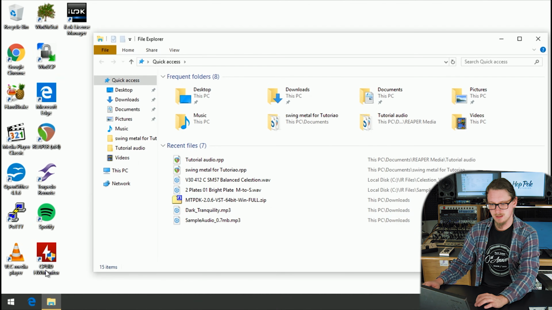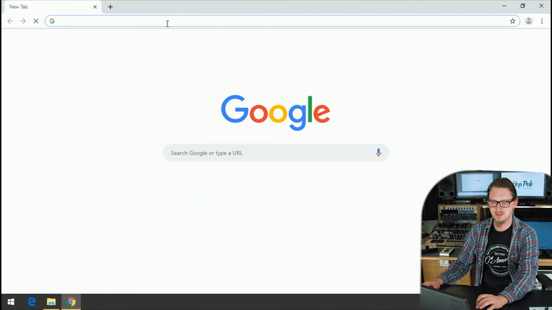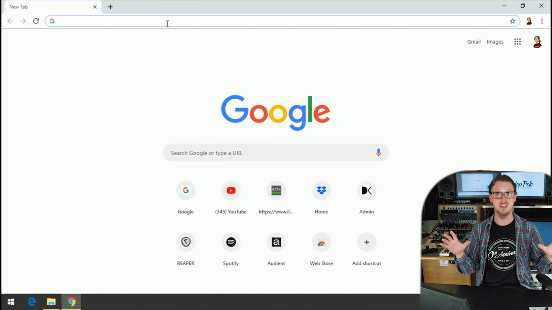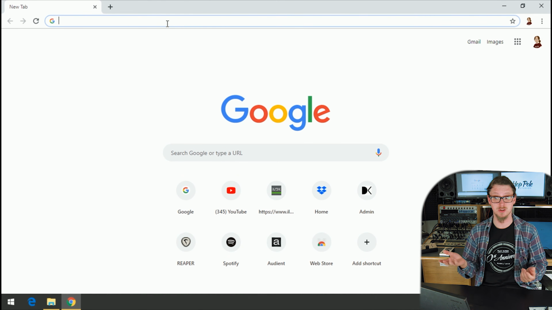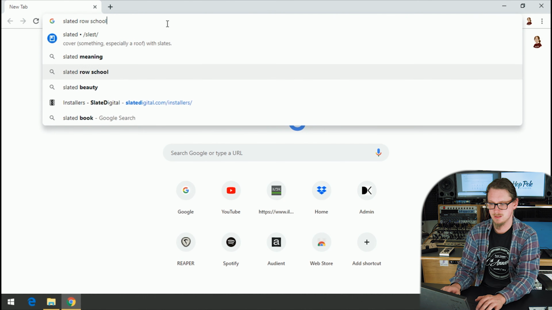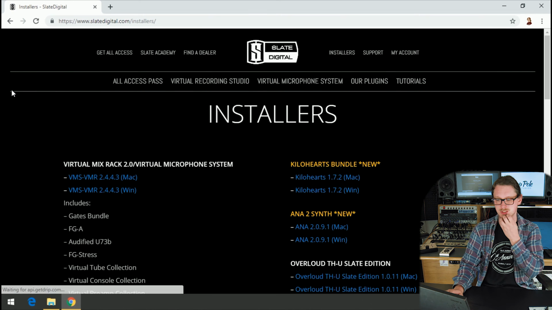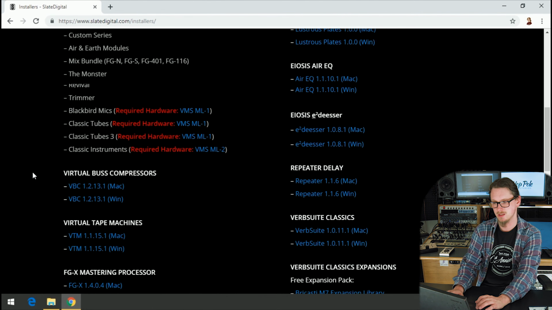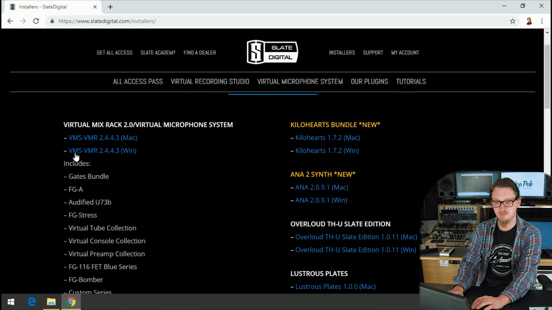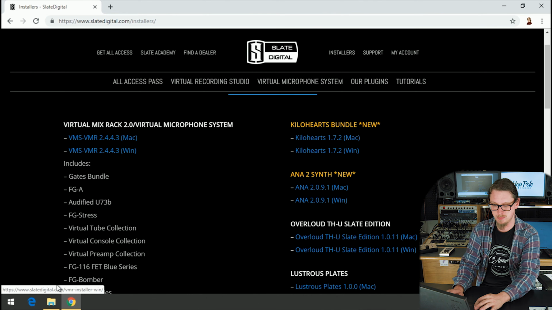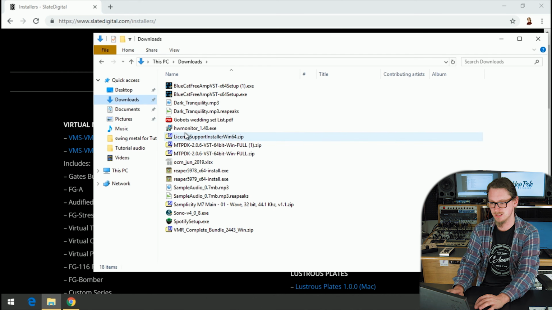From here, I'm going to talk about the Slate Virtual Mix Rack because it's one of my favourite, most powerful sets of paid plugins. It's got compressors, EQs, all sorts of stuff. So if I go to slatedigital.com/installers, that gives us a big list of all the Slate installers, and we just get a choice of whether it's Mac or Windows. Because this is quite a big file, it's nearly a gigabyte to download. I downloaded this ahead of time, so I'm now going to skip ahead to the downloads folder where it's already sat waiting for me.